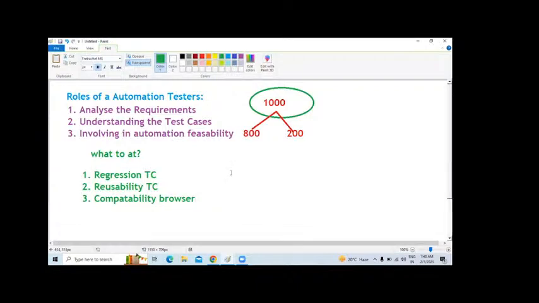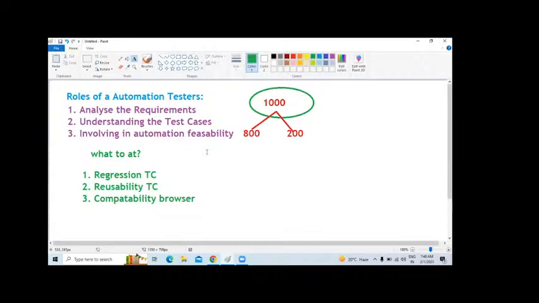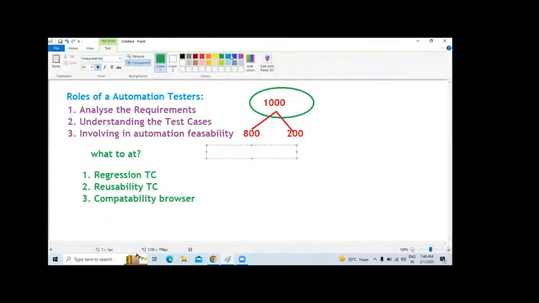Next, we need to focus on what not to be automated. So what type of test cases are not going to be automated? Here, UI related test cases, like color, font, background, alignments, the spellings, we cannot automate.